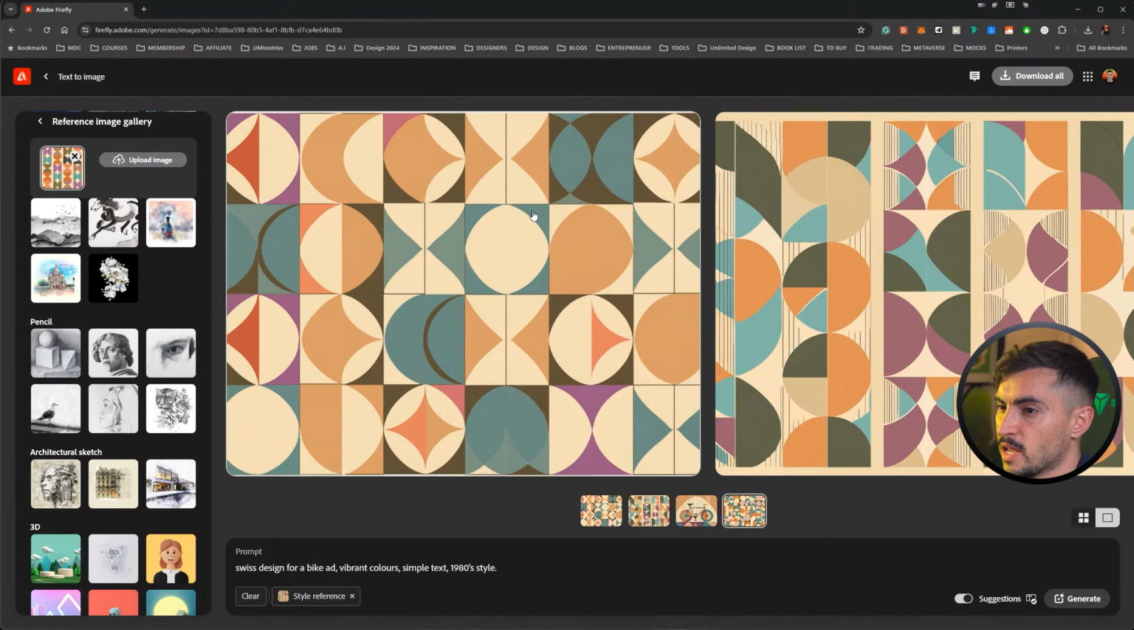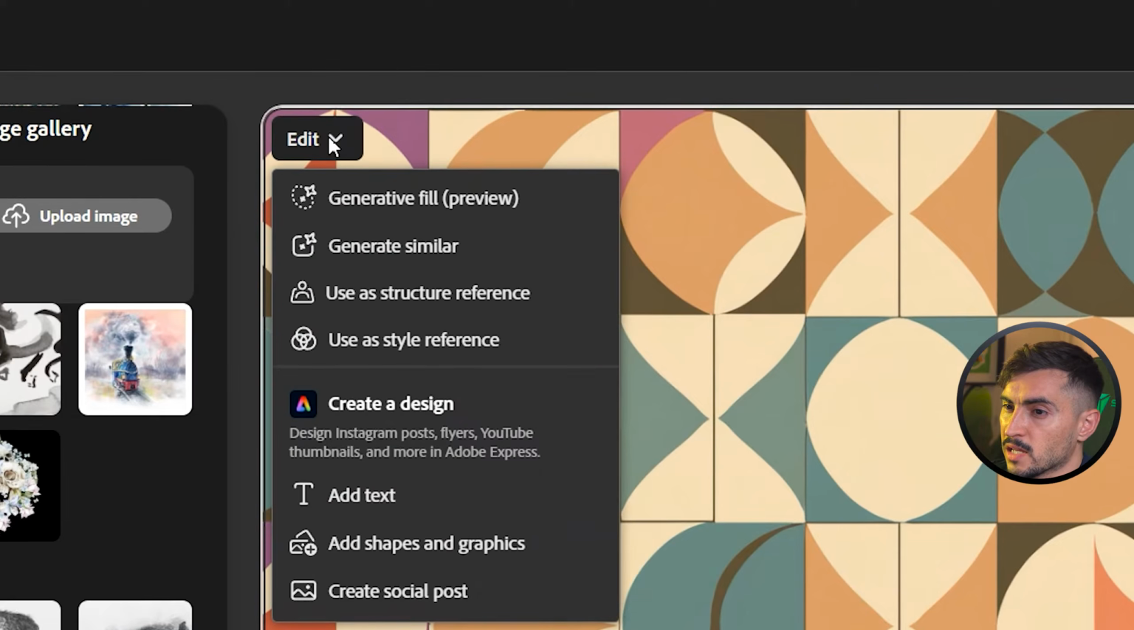Now if I say I like this one, I can click edit and you can say generate fill. You can do generate similar. You can use as a structure or use as a style, or you can go into create a design.